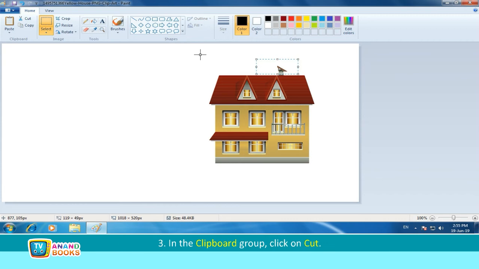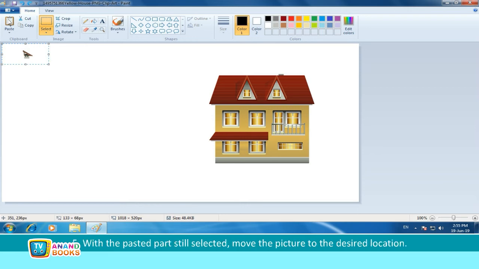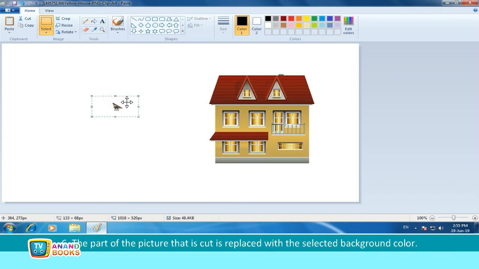Third, in the clipboard group, click on Cut. Fourth, in the clipboard group, click on Paste. The pasted image is placed at the top left corner of the drawing area. Fifth, with the pasted part still selected, move the picture to the desired location. Sixth, the part of the picture that is cut is replaced with the selected background color.